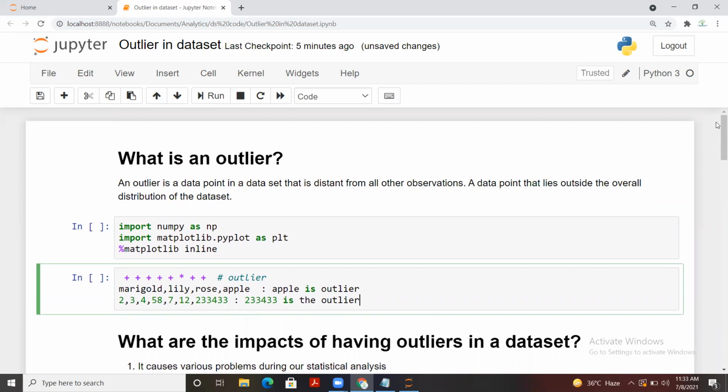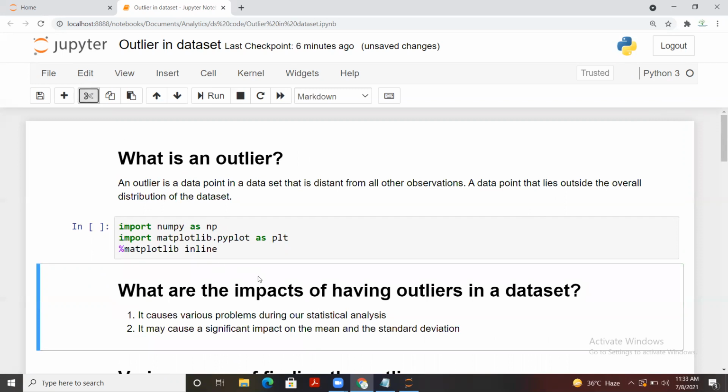It can be different in many ways, whether it is character data or numeric data. Although we are going to talk about numeric data only, just to help you understand the term outlier, I have put these examples here. I hope it is clear to you now. Next, we are going to talk about the impact of having outliers in a data set, and if we have them, the different ways to remove them.